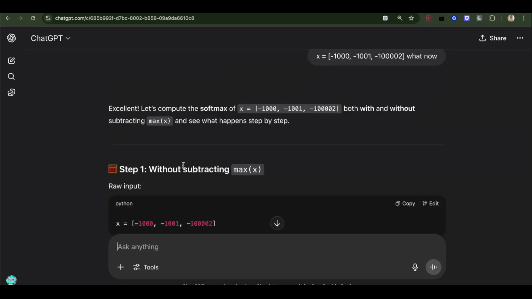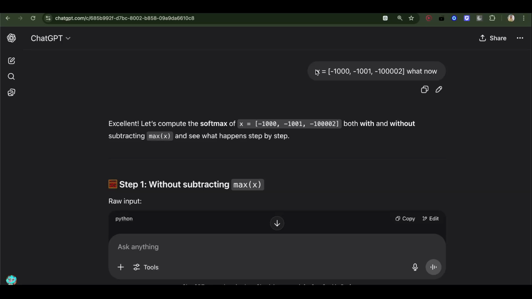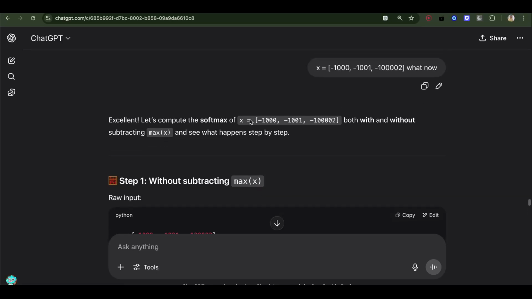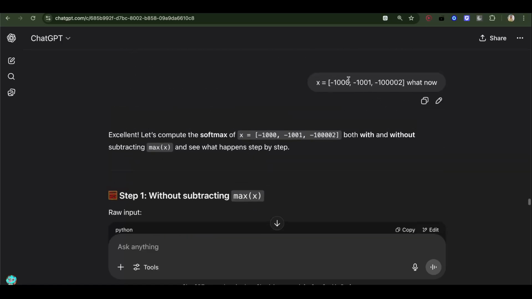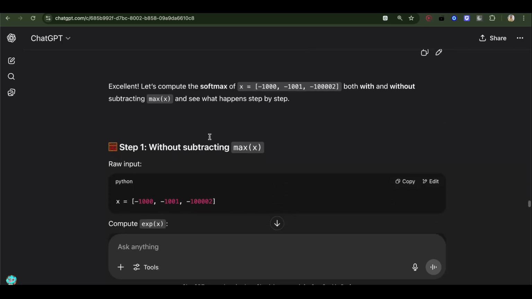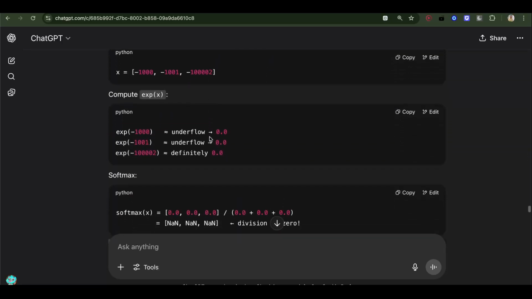But this trick also helps with negative numbers, but I found a case where it doesn't really work, I think, but it still helps in some ways. So you see, if we have this array, minus 1000, minus 1001, minus 100,002, whatever, I just had a huge number at the end. Then if we calculate exp, all of them will get at 0 because the values will be so small that FP16 cannot represent them.